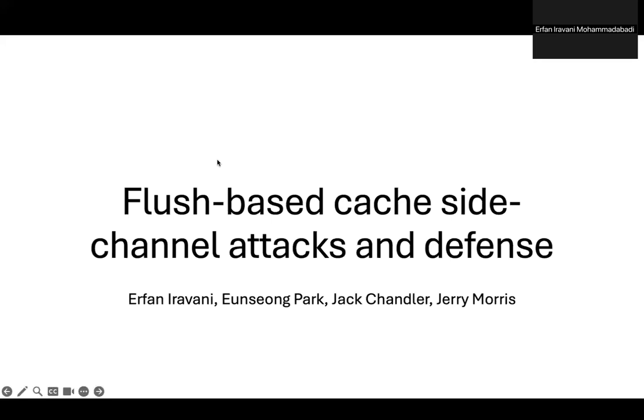Hello everyone. Today we'll be presenting our project titled Flush-Based Cache Side Channel Attacks and Defense. In this project, we explore potential attack scenarios where an adversary has access to flush instructions. We also investigate detection techniques and defense mechanisms to mitigate these types of attacks.